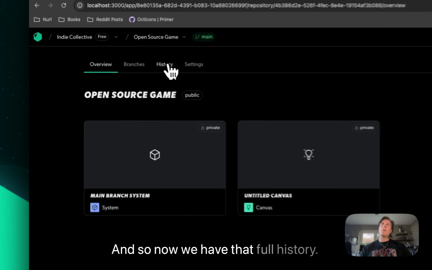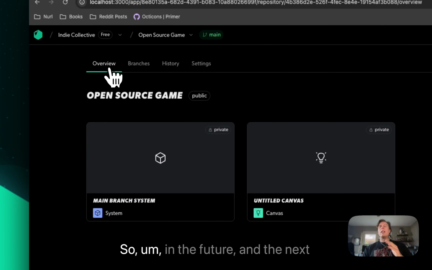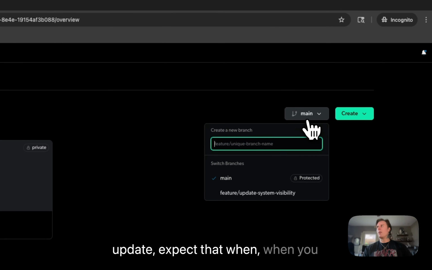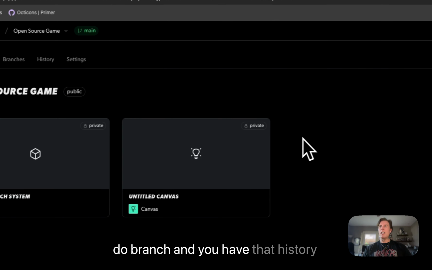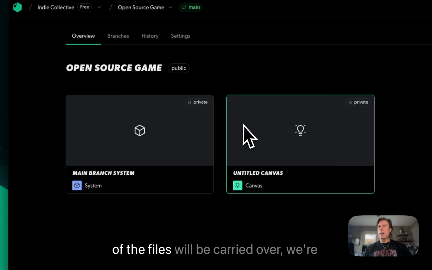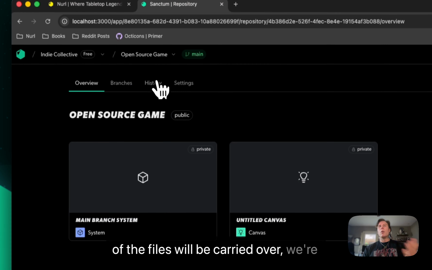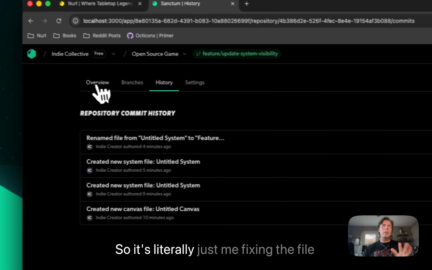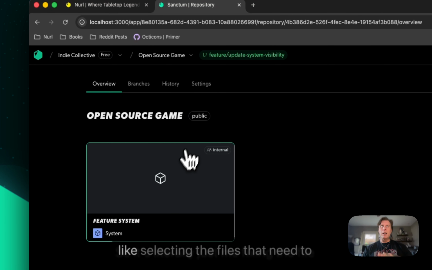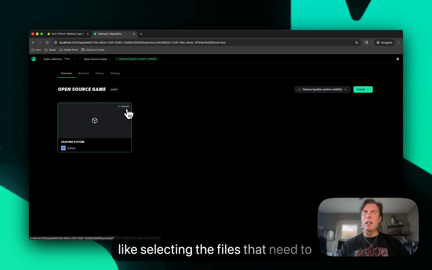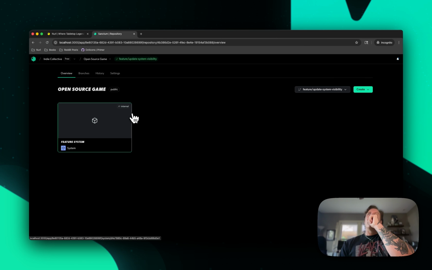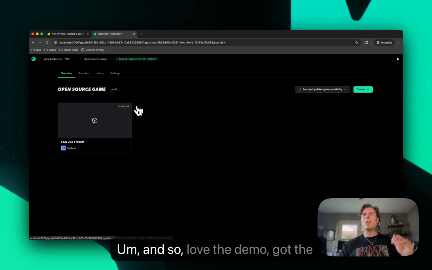And so now we have that full history. So in the next update, expect that when you do branch and you have history, that history of the files will be carried over. We're already carrying the history over. So it's literally just me fixing the file selection, selecting the files that need to come into this view. And so I love the demo, and I got the demo bugs in.